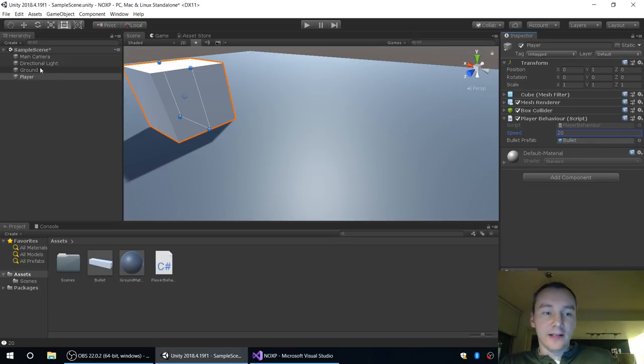If you still had the copy of the bullet prefab in your scene, you might be tempted to drag it from there. Don't do that. You need to be very careful about this.